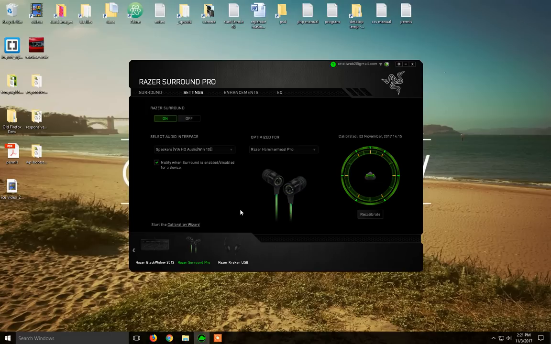The issue here is that there is actually no issue. You may not get the idea, but Razer Surround is only software that works for analog headsets, like headphones that connect with a 3.5 jack, and not for headphones that connect with a USB cable.